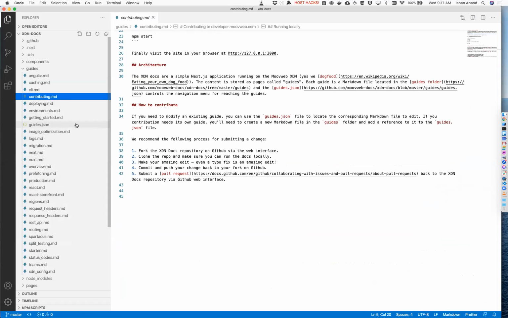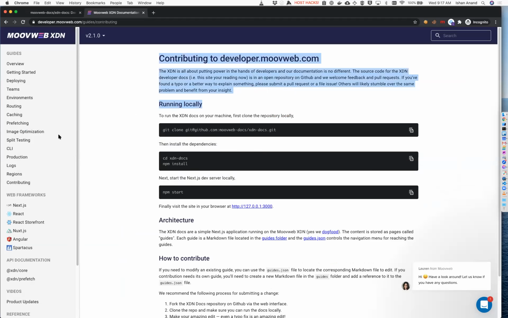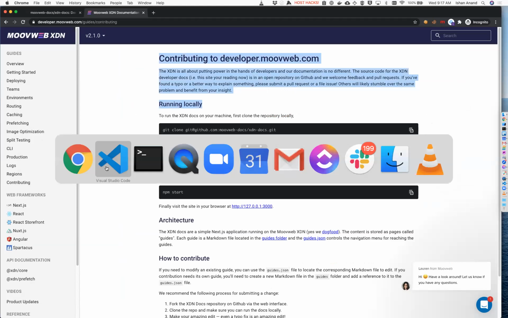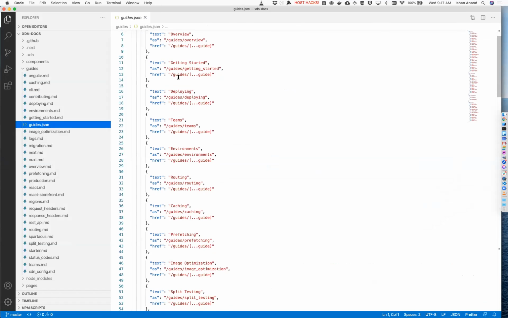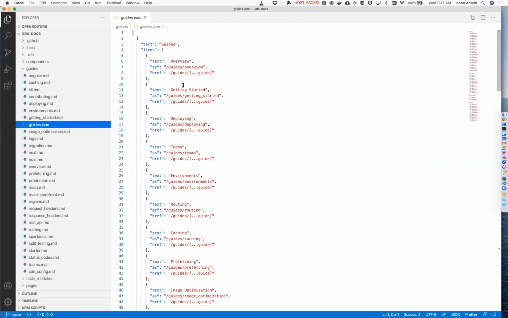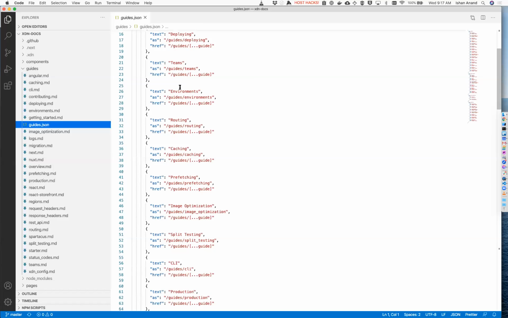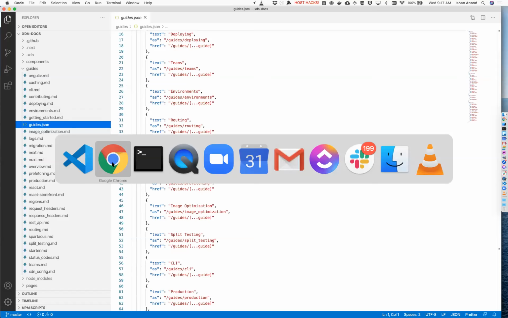The guides themselves, this sidebar that you see here, are populated through this guides.json file. If you want to modify an existing page, you can go here, find the corresponding guide that you want, pull it up, and start modifying it. If you need to add a new guide, you create a new Markdown file and then add it here into guides.json.